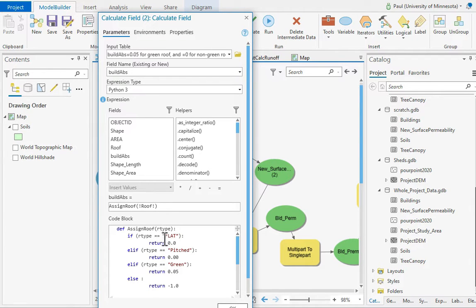And it says if the roof type is flat, return 0. That's the absorption of a flat roof. If it's pitched, return 0. That's the absorption of a pitched roof. If it's green, it's 0.05 meters. That's the absorption of a green roof. Else it returns a -1. Again, a code. And so that's an error code, lets me know something's messed up.